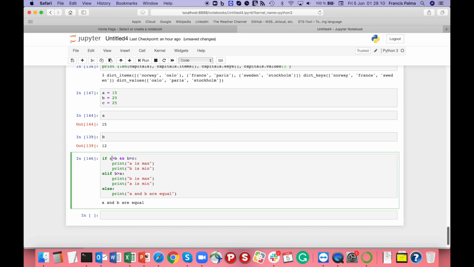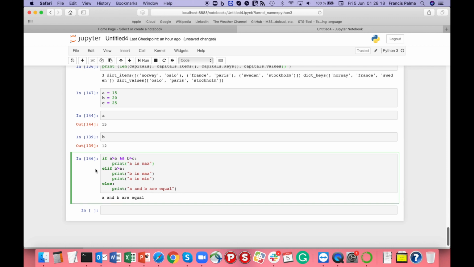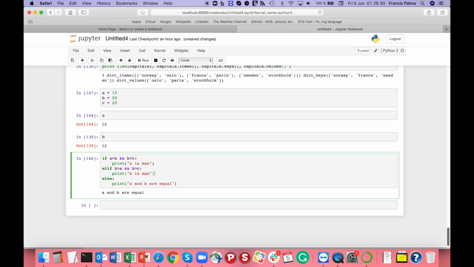And if a is greater than b and b is greater than c, that means a is max out of these three, right? Else if b is greater than a and b is greater than c also, then b is max. Else c is max. Let's say we are finding the maximum value out of these three.